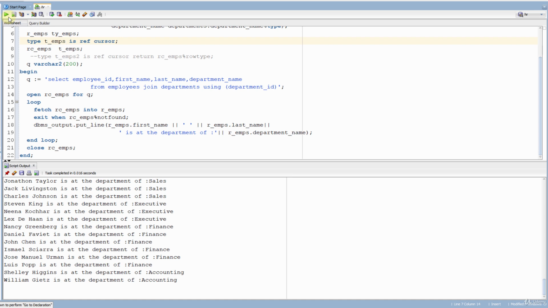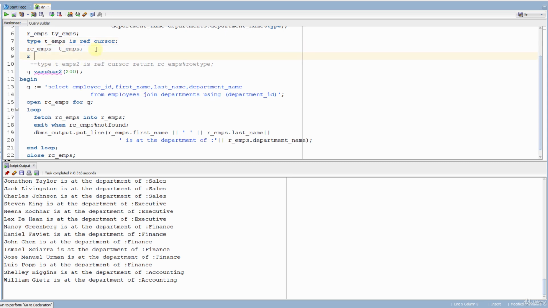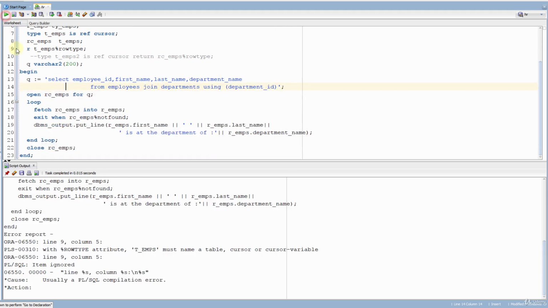But we have some restrictions. For example, we cannot create a record with the type of our weak cursor. As you remember, we did that for the strong cursors. Let me show you. R_TM_EMPS%ROWTYPE. Let me run that. As we can see, we had an error because we don't know what type of data our cursor will return.